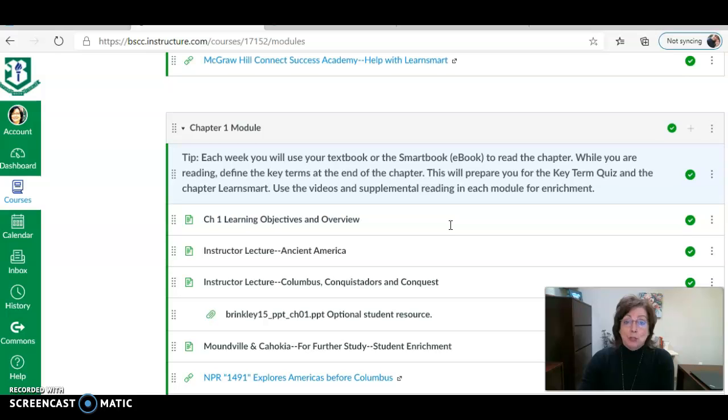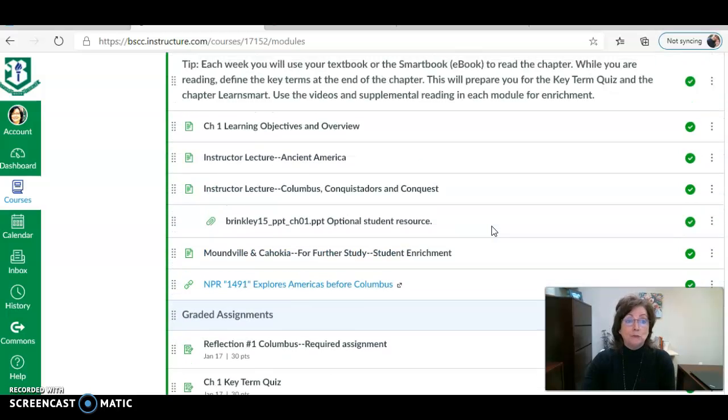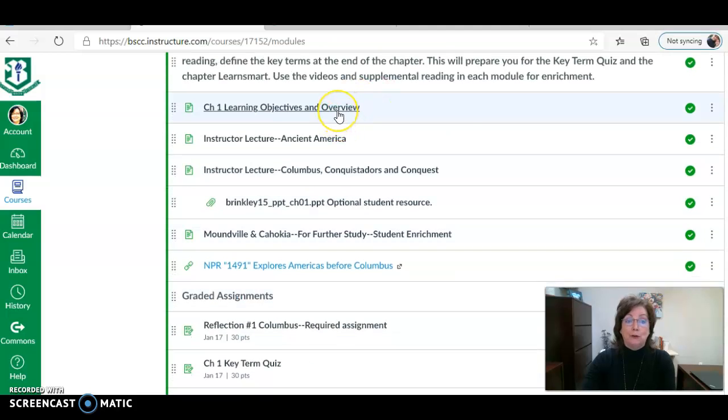Let's take a look at Chapter 1 module, just as an example of what you're going to look at every week. Each week, you're going to use your textbook or SmartBook to read the chapter. And while you're reading, you're going to define key terms at the end of the chapter. This is going to prepare you to complete the key term quiz and the chapter LearnSmart. Use the videos and the supplemental reading in each module for enrichment and to bridge topics together. So here is your first module. You'll see I've provided learning objectives and an overview of the chapter. And class, I have several lectures here that I want you to watch.